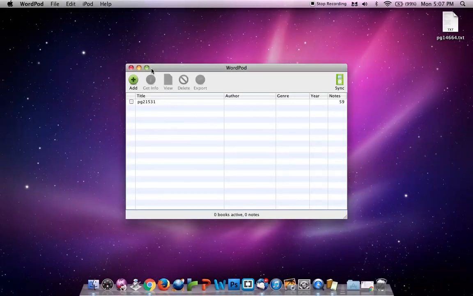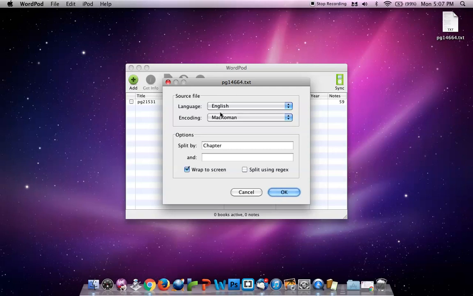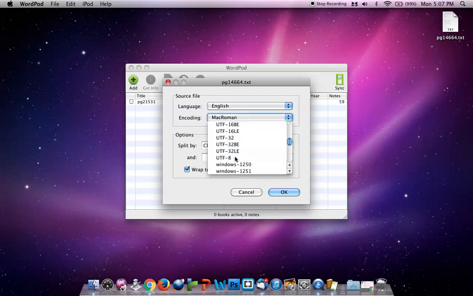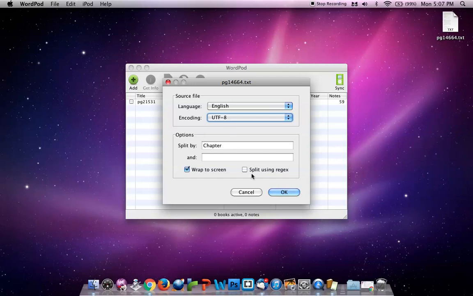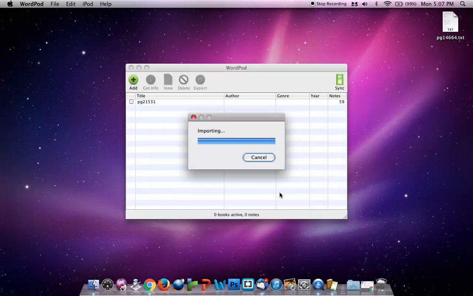So we open up WordPod. Let's add desktop encoding. Let's go to UTF-8. Split by chapter. That is good enough. Wrap to screen. This means that it won't split words in half once it gets to the 4 kilobyte mark. It will split earlier. So if you've got a long word like rhododendron, it won't split it. It will keep the full word in the next page.